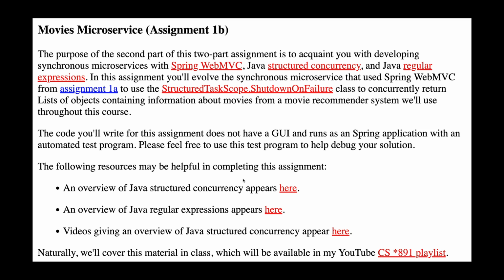Welcome to the walkthrough for Assignment 1B in the offering of my Scalable Microservices course in spring of 2023. The purpose of the second part of this two-part assignment is to acquaint you with developing synchronous microservices with Spring WebMVC, Java structured concurrency, and Java regular expressions.